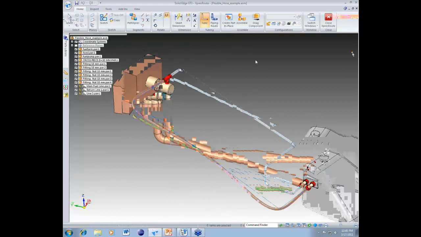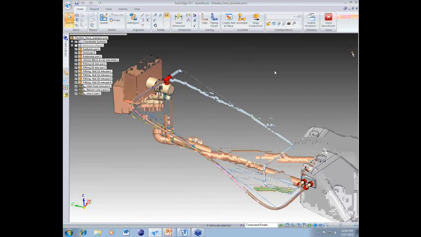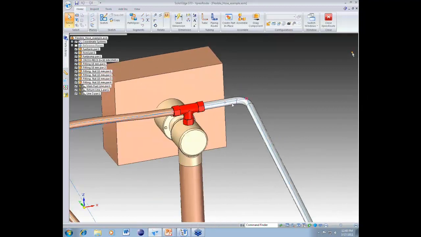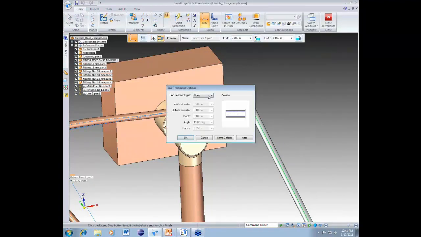Now, some other things we can do. We can add some end treatments to our tubes. So let's go up here to our starting point of our first tube we made. To edit this, we just have to click on it, and then we can select Edit Definition. We can click our End Treatment step here. We want to do it to end one, so we'll select that.